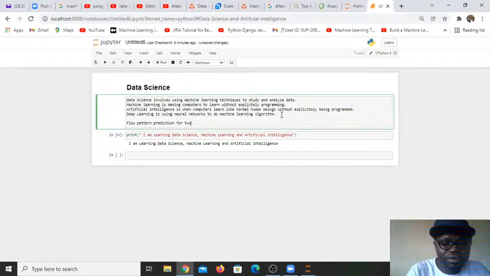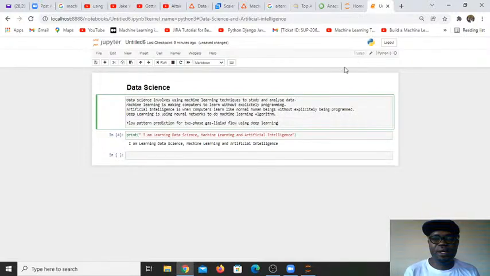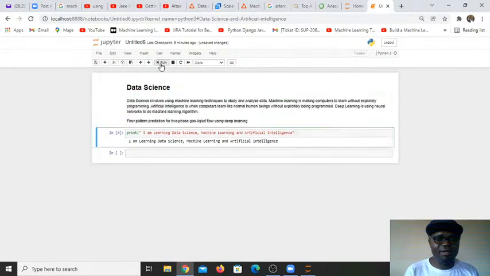for two-phase gas-liquid flow using deep learning. It's a chemical engineering topic. Okay, so you can see that my thesis is purely on data science, and that is why I'm very, very experienced in using this.